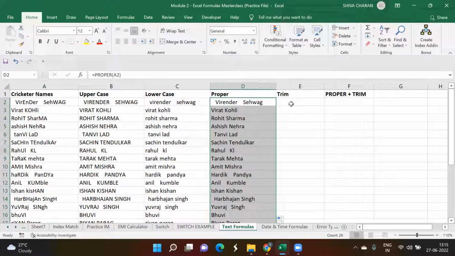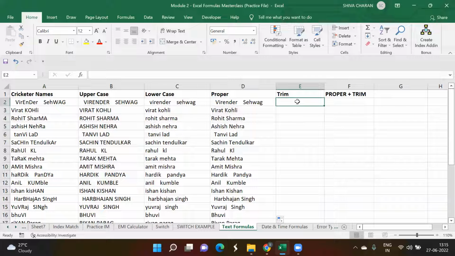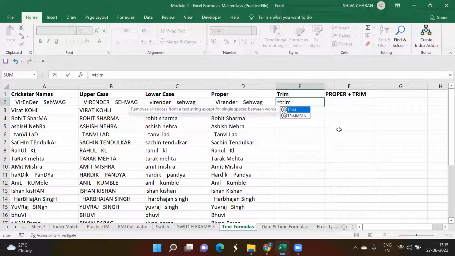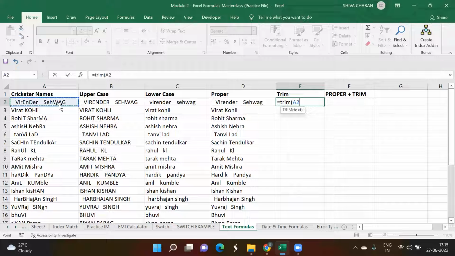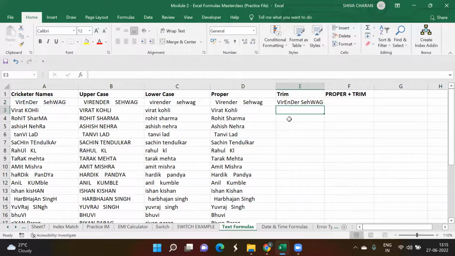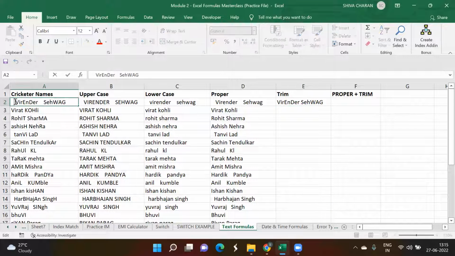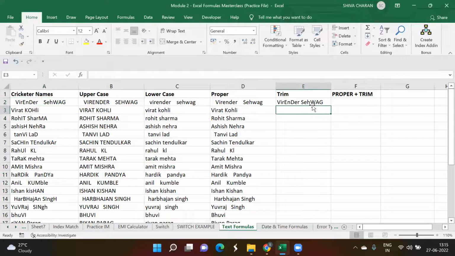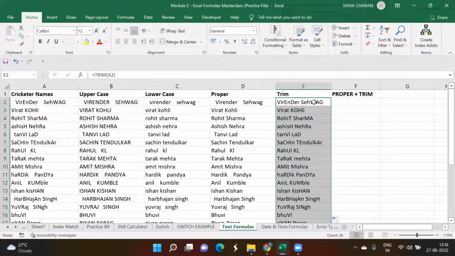Double click on it and let's move to the TRIM formula. Let's see what TRIM does here. Select the cell, close the bracket and hit enter. Now you can see the TRIM formula actually removed the spaces. Whatever spaces we had in the name, at the starting and in the middle, it removed those spaces and gave us this format. But still, this is not our format. We still have lowercase and uppercase mixed in the name, right? So this is not the format we are looking for.